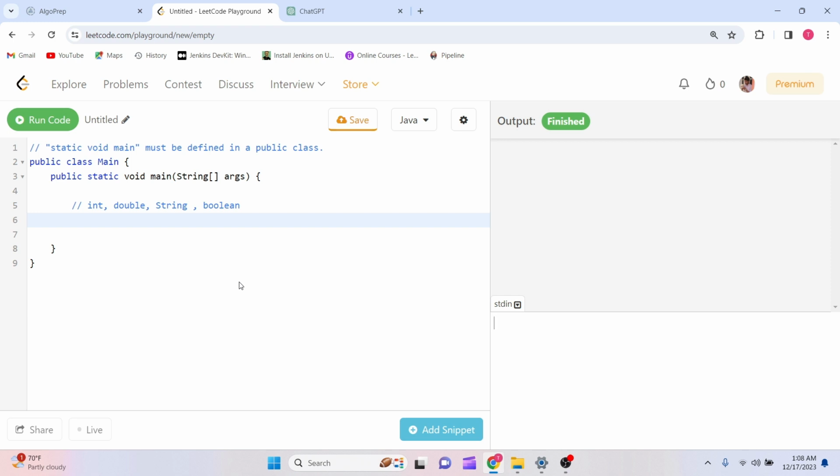Hello everyone, let's discuss how to read an input from a system for different data types. For example, let's consider I'm going to enter the input as hello. Hello is my input. I want to print this input. So to do that, let's see how we can implement that.